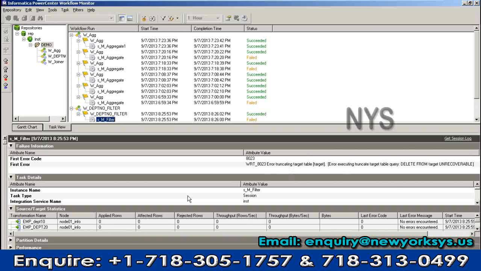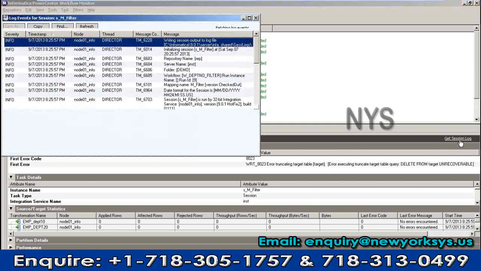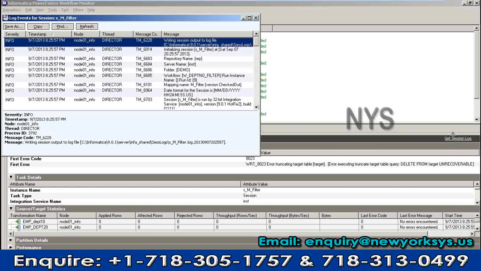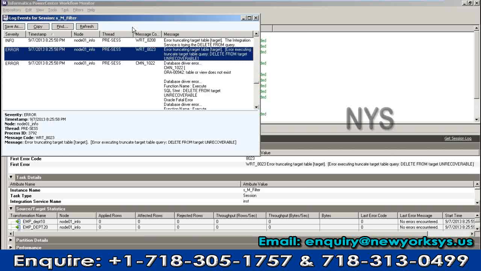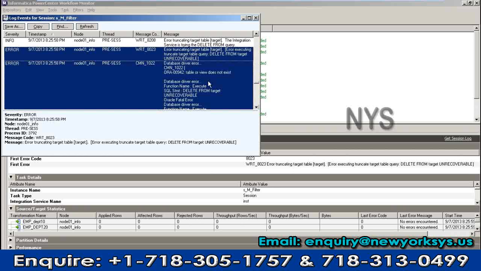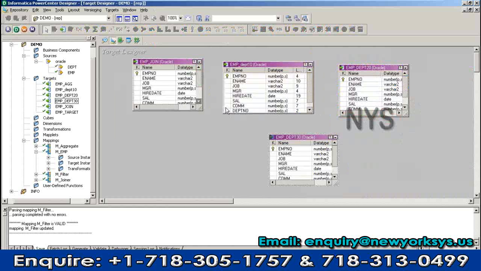Go to the session log. The session log will be right here. If you press the letter E, you can see the error truncating the table. It's saying that the table or view does not exist. So in that particular keyword, table or view does not exist. Maybe did you generate it and execute all the things?